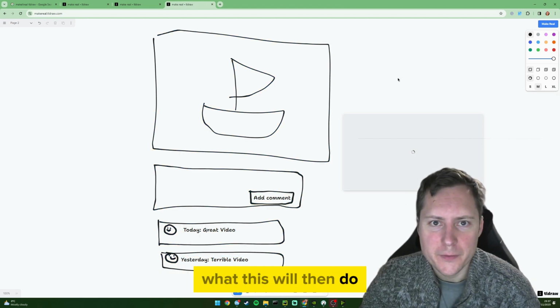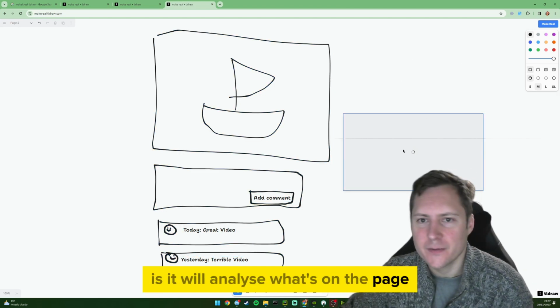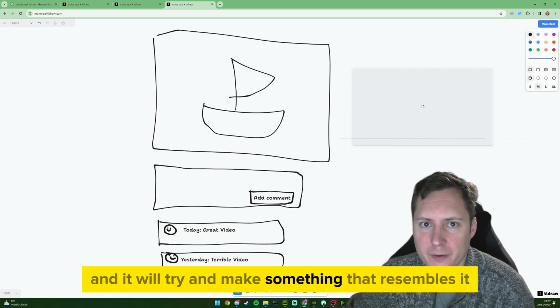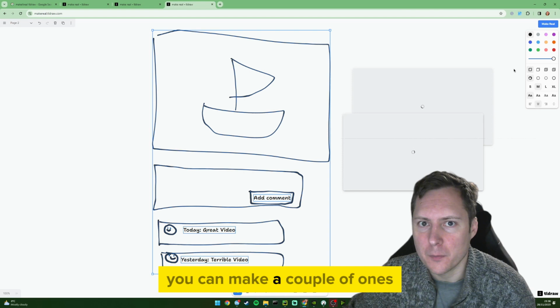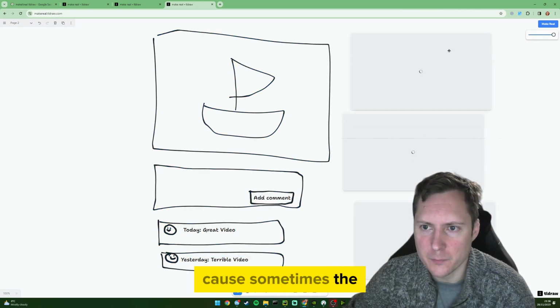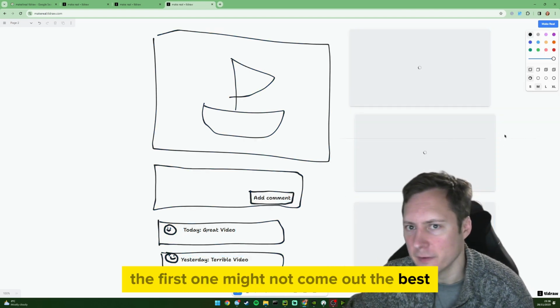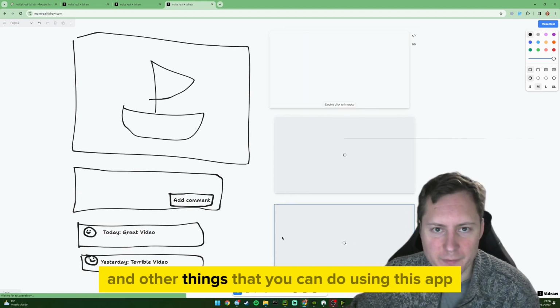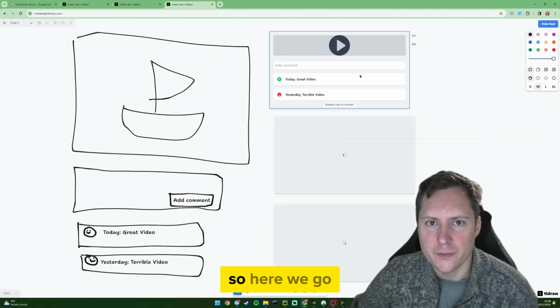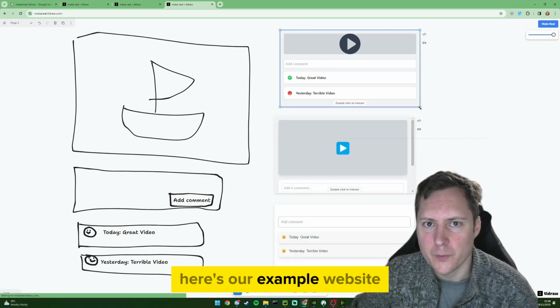What this will then do is it will analyze what's on the page and it will try and make something that resembles it. So if you want, you can make a couple at once, because sometimes the first one might not come out the best and you don't want to wait too long for it to happen. And other things that you can do using this app. So here we go. Here's our example website.